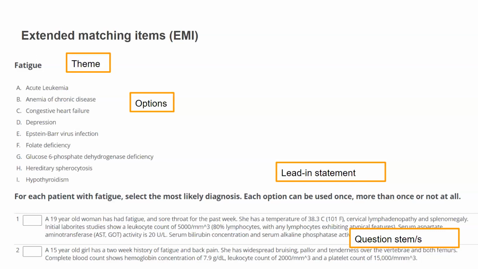So for example, a theme for this question would be fatigue. And that could be a symptom of many different diagnoses. So your options A to I could list the various options as a result of the symptom of fatigue. And then after that, you have something called a lead-in statement. So you're basically going to list various scenarios of people that have fatigue with different conditions, and students have to basically choose an option from their list and assign it to each of the scenarios.